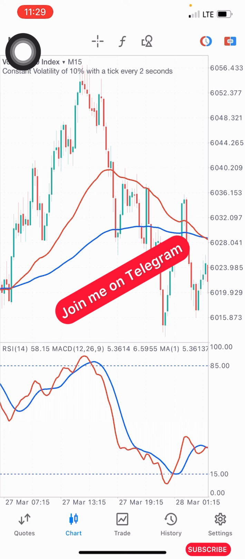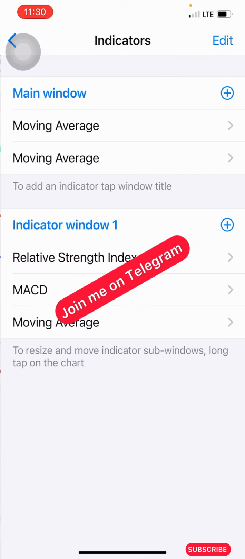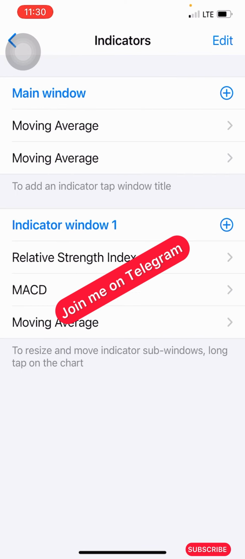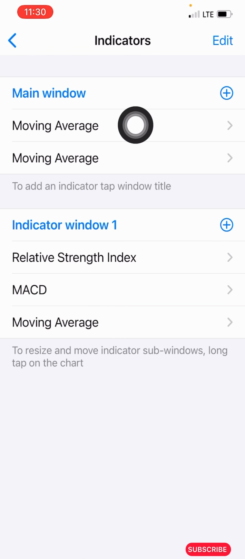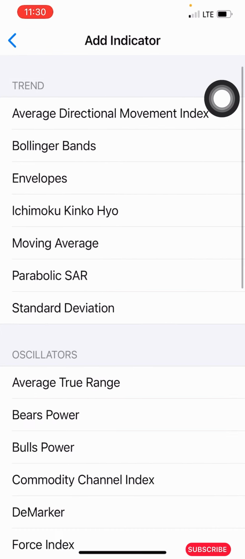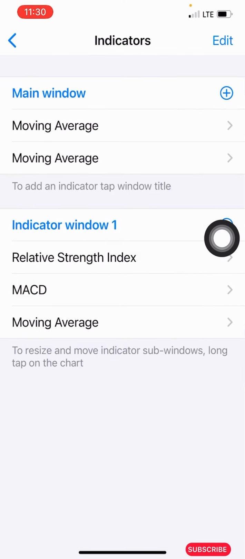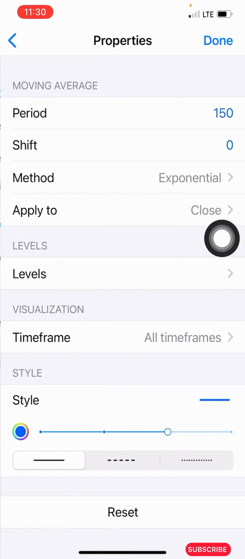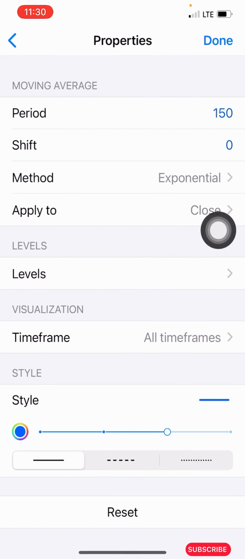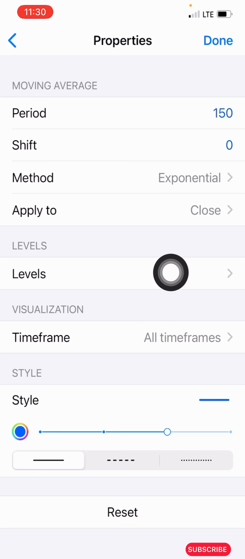Okay, so the first thing we have to do here is to click on this F icon. After clicking on that, we are going to search for moving average, which is the first indicator we have here, as you can see. All right, so you click on this main window plus icon, then you search for your moving average. After clicking on the moving average, you are to change the properties to the settings you are seeing here. You make the period 51 and 150.